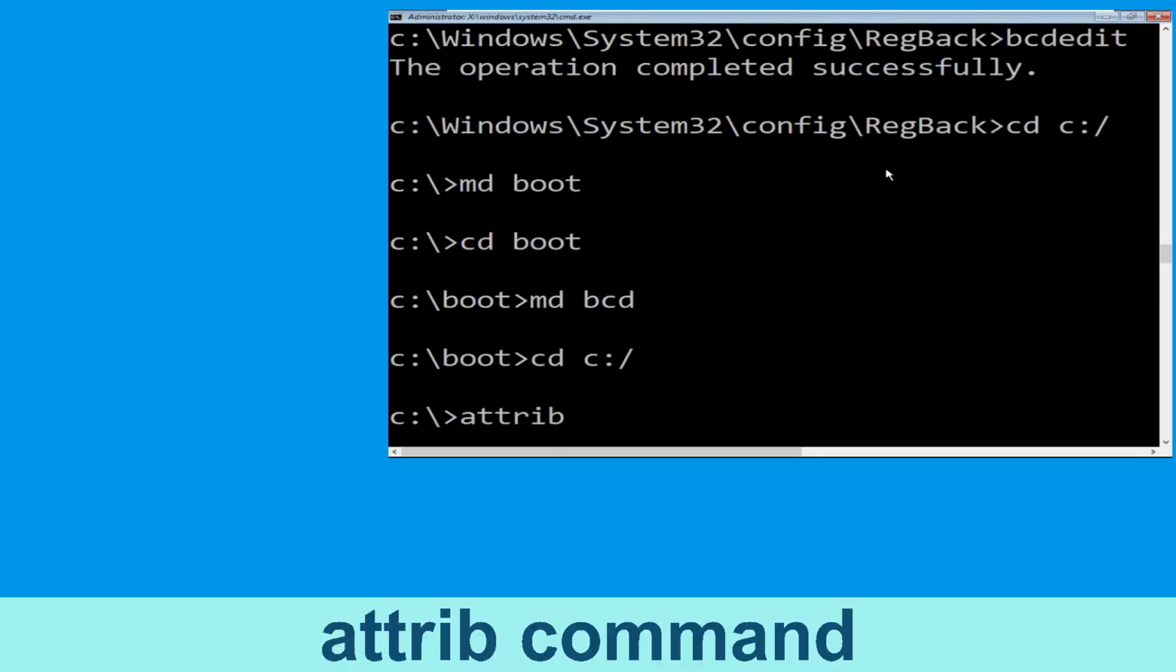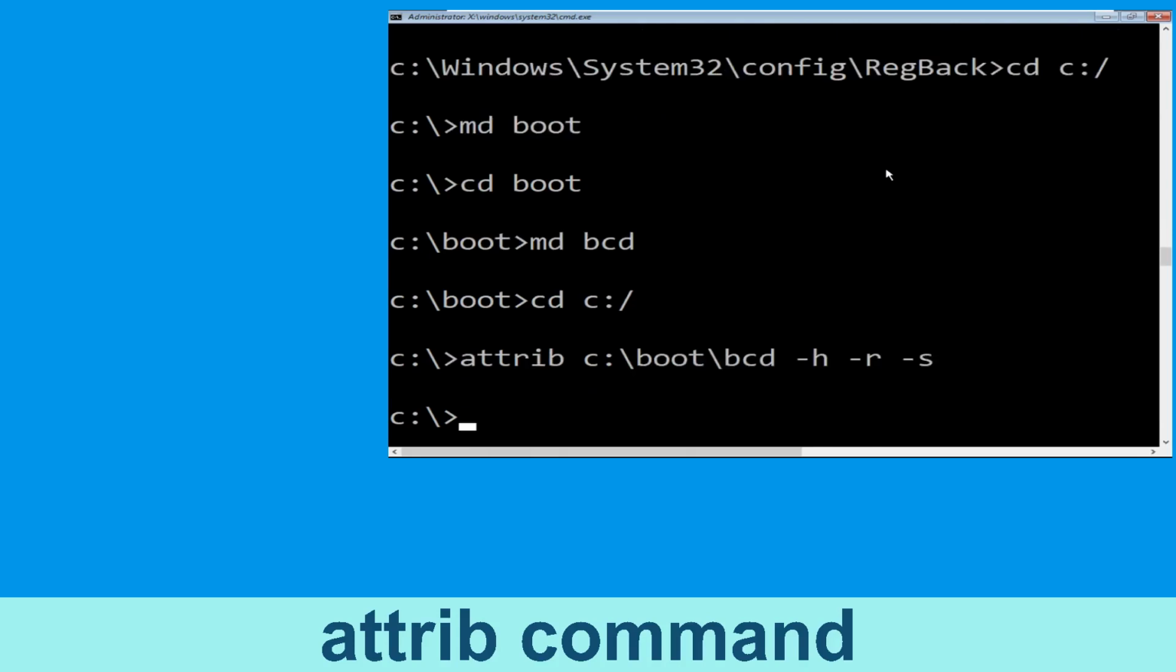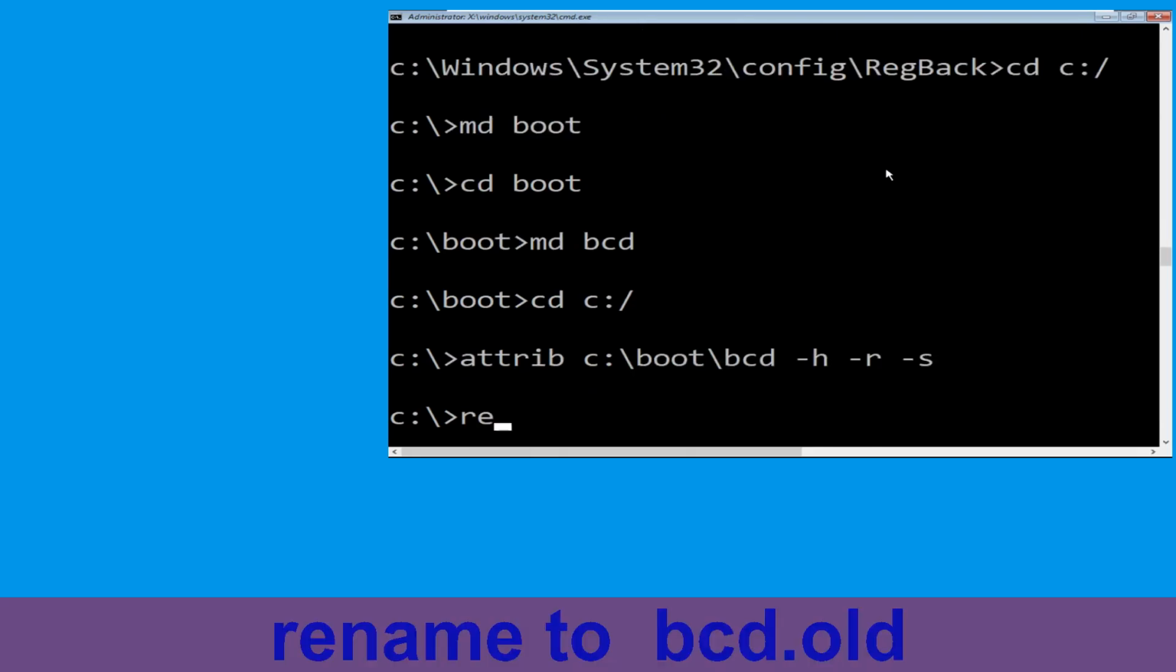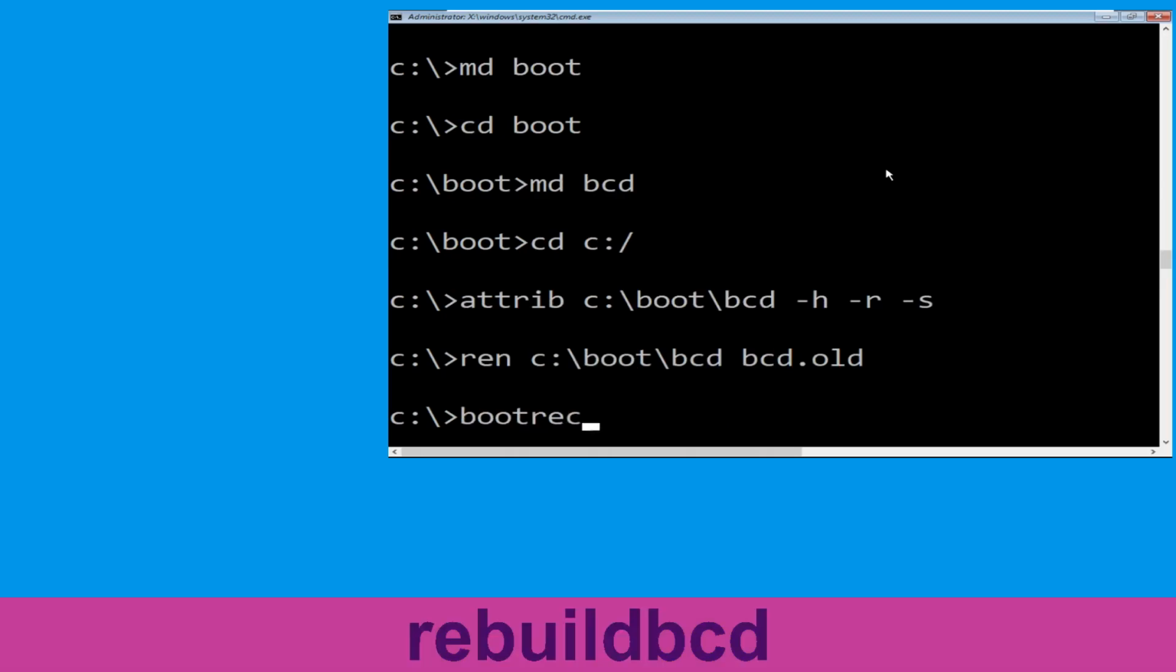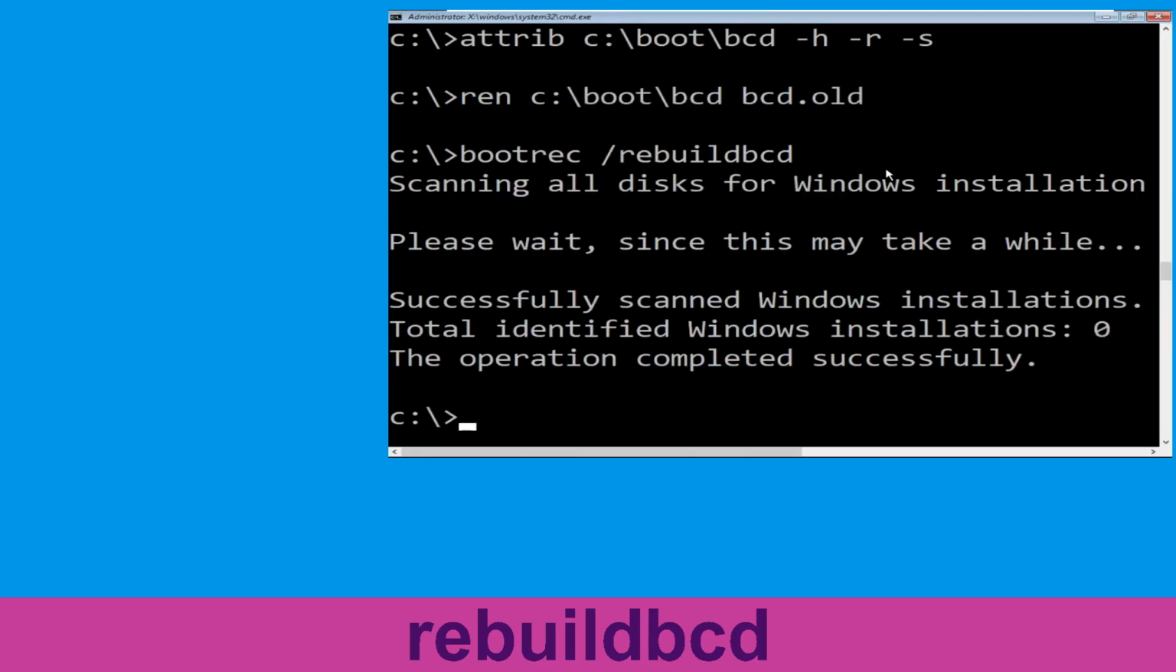Type attrib c:\boot\bcd -h -r -s and hit enter. Now type ren c:\boot\bcd bcd.old, then simply hit enter to execute this command. Now execute this command. Type bootrec /rebuildbcd and simply hit enter to execute this command.